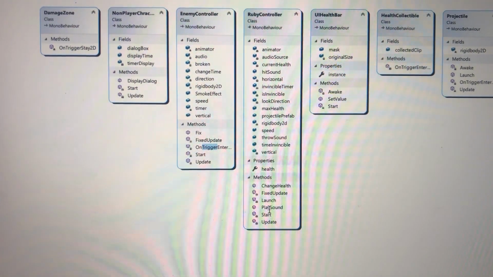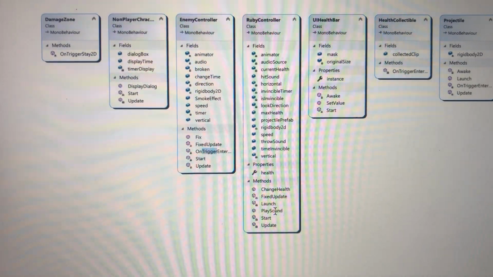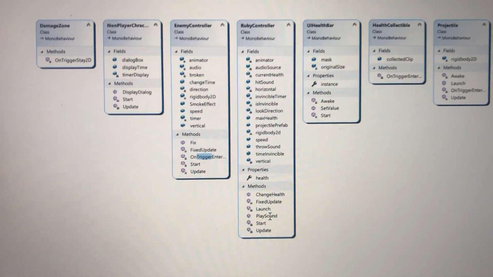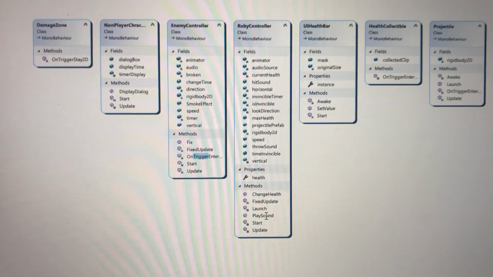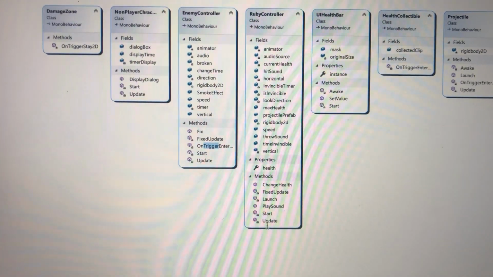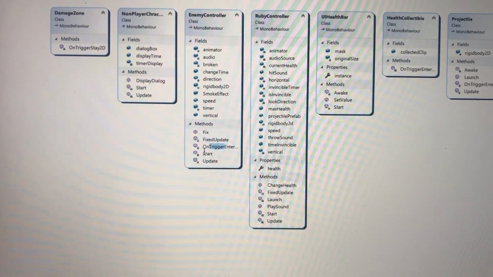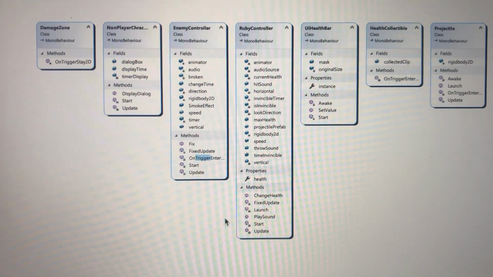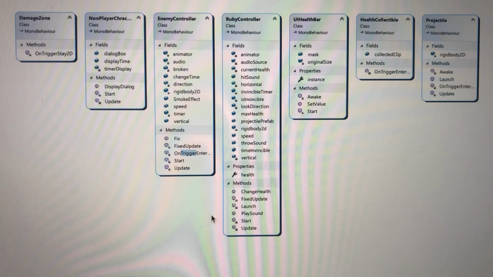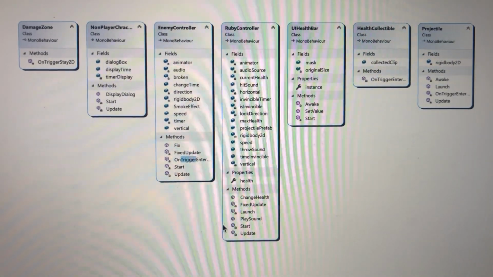And going back to the Ruby controller, we have the play sound, and that's when Ruby is doing the collectible. When she collects the little fruit to heal her, it'll play a sound. And the start method, along with the start method within the enemy controller, just means that it pulls information from the code and the inspector when the game first starts up, and it's only called one time.